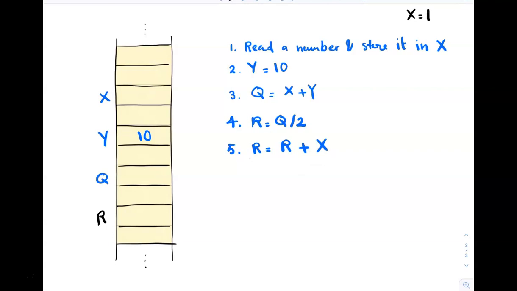If x equals 10, then the result of this program will be different. So x equals 10, q will be x plus y, that's 20, r will be q over 2, that's 20 over 2, which is 10. And then we have r equals r plus x, so that's 10 plus 10, which equals 20. So when you have a program that reads user input, typically the output will depend on the input. You do not know what your program will produce until you actually run the program and give it some inputs.